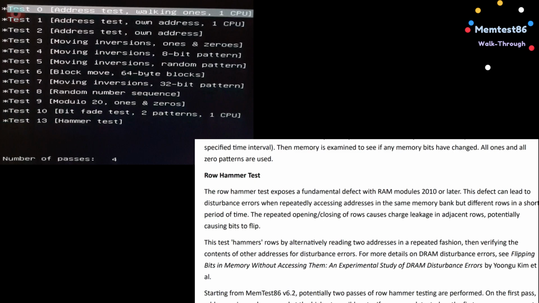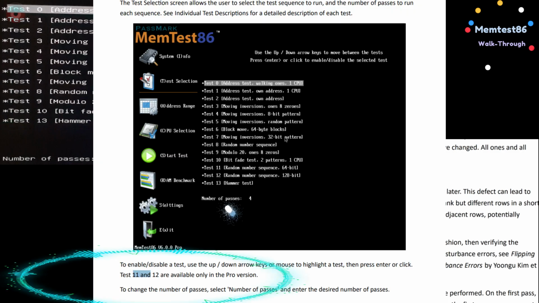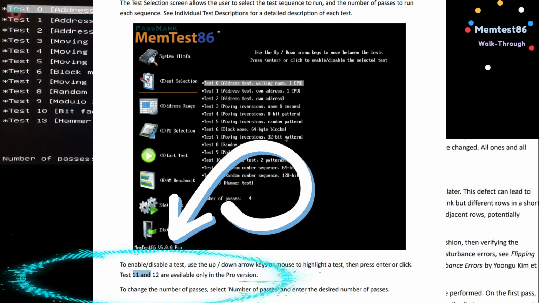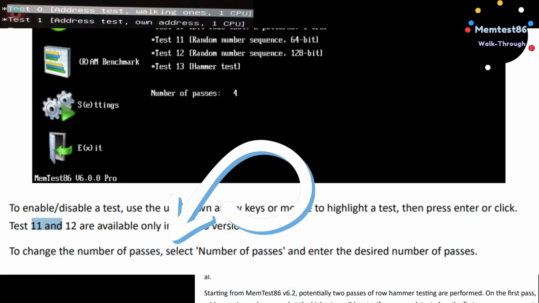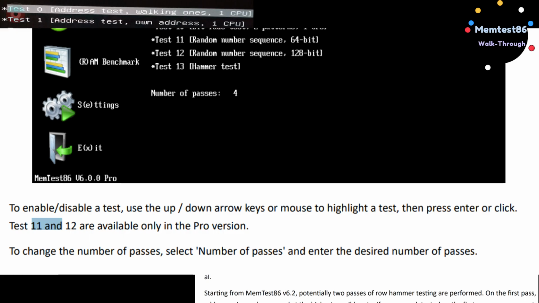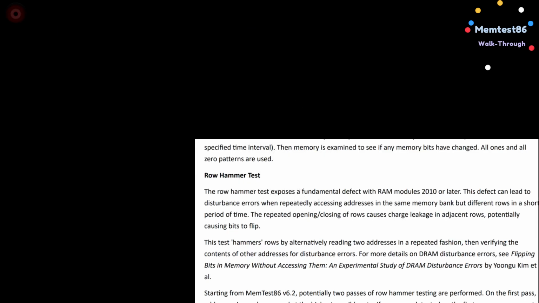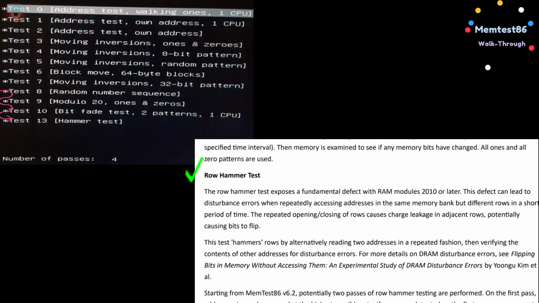I'm not sure how we got from test 10 to test 13 here. Here we go. Tests 11 and 12 are only available in the Pro version. Okay, so we're utilizing the free version, so that's why it skips from 10 to 13 on the test numbers over here in the menu. And test 13 is the hammer test.